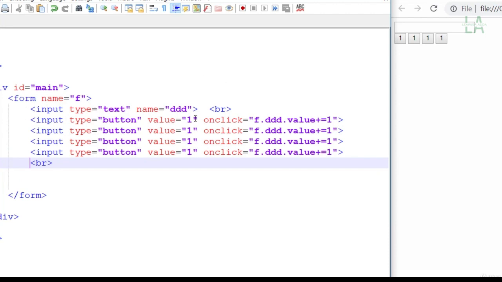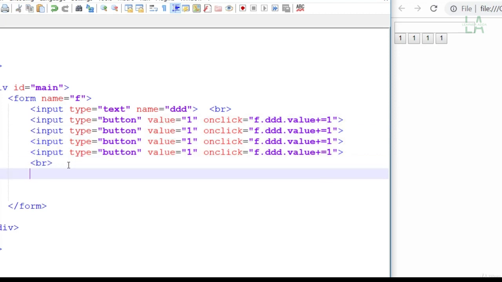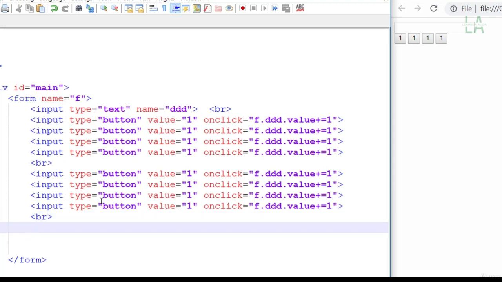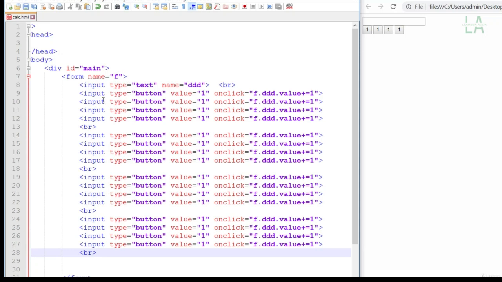Now what I can do is I can copy the whole 4 buttons at once for the next line, including this break. So I'll just copy it and paste it at the bottom. Once again I'll paste it, and once again I'll paste it. So now see, you can see the 4 sets of 4 buttons. I'll just save it, and now you can see the same thing here, right? All are ones at present, don't worry about that.